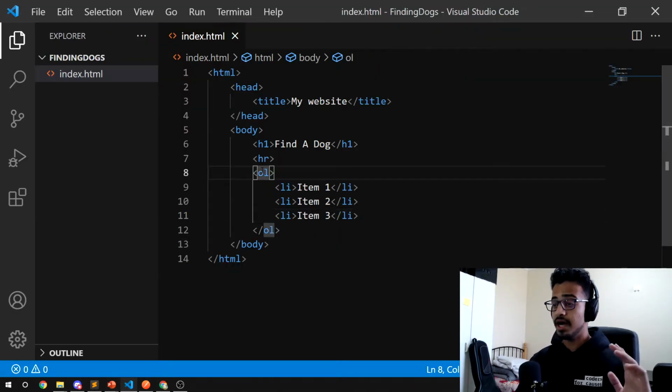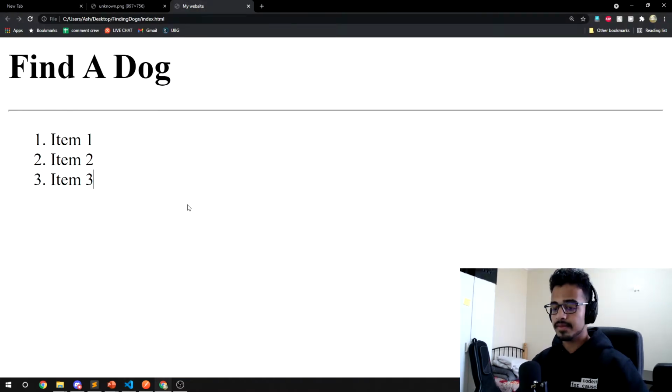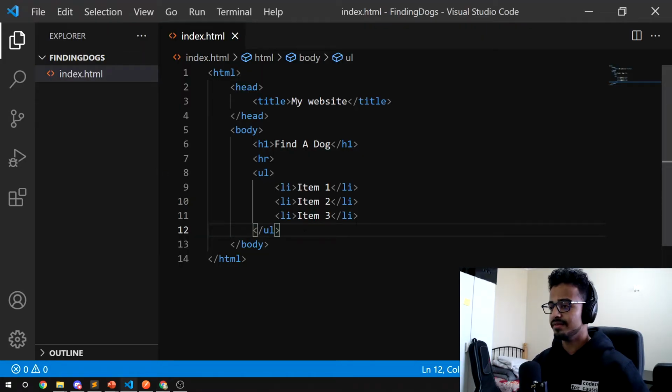You can also have unordered lists, and if you guess correctly, then that tag is UL instead of OL. And if I refresh this, now there are dots. Easy. So that's lists.